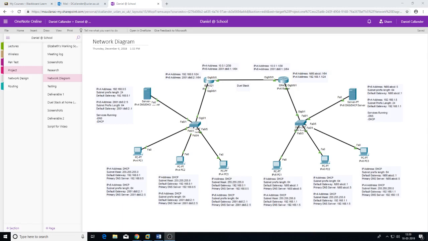Hi, my name is Daniel Callander, and today we'll be talking about the transition and translation methods between IPv4 and IPv6. This is what my project is based on and will be showcased in this video. The main two that I will be discussing are tunneling and dual stack.